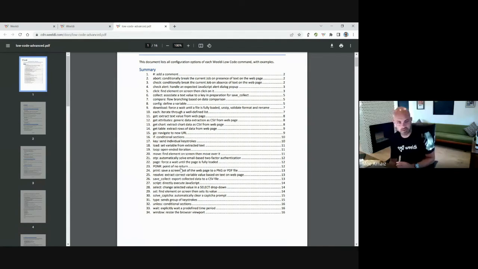Perfect. Thanks, Matthew. So that's a quick summary of low code. Basically, what low code does is enhance the power, the horsepower that you have with the Weeldi automation engine for automating on websites, and allows you to add more abstraction into your automations beyond just a recording engine. Something we're super excited about, makes it easier to edit and build strong automations.